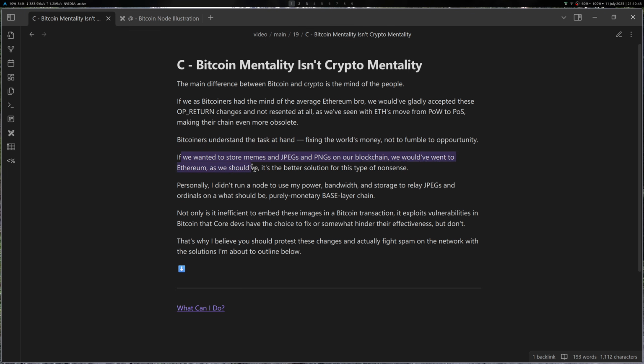Personally, I didn't run a node to use my power, bandwidth, and storage to relay JPEGs and ordinals on what should be a purely monetary base layer chain. Now, not only is it inefficient to embed these images in a Bitcoin transaction, it exploits vulnerabilities like bare multisig in Bitcoin that the core devs have the choice to fix or somewhat hinder the effectiveness of, but they don't. That's why I believe you should protest these changes and actually fight spam on the network with the solutions I'm about to outline right here.